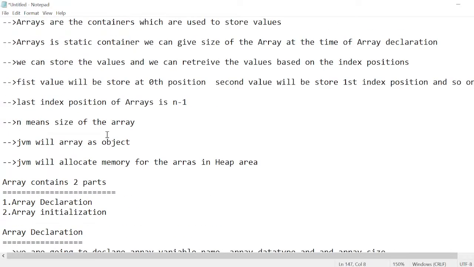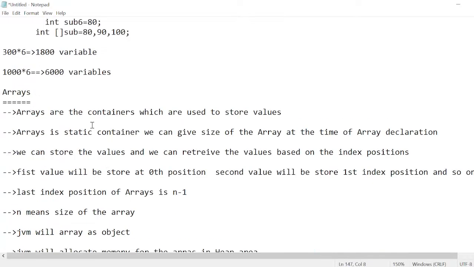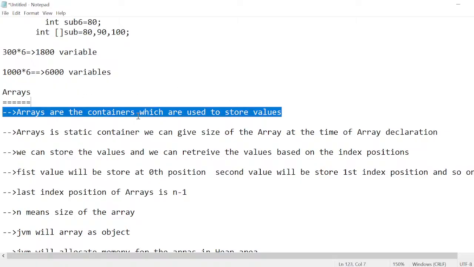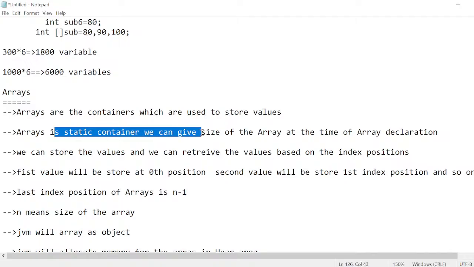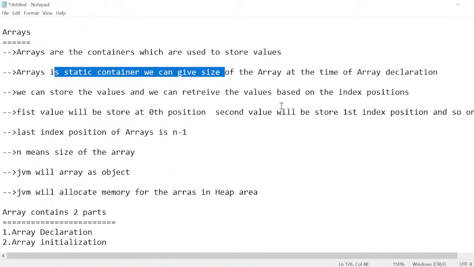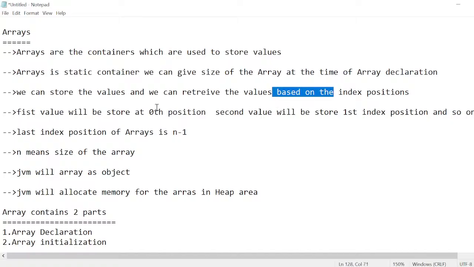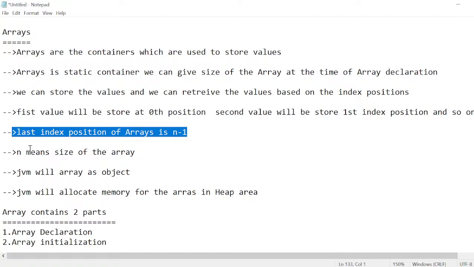So basically these are the few points you have to remember with respect to arrays. Arrays are the containers which are used to store the values. Arrays are a static container. We can give the size of the array at the time of array declaration. We can store the values and retrieve the values based on the index positions. The first value will be stored in the 0th index position, the second value in the first index position, and so on. And the last index position of the array is n minus 1, where n is the size of the array.